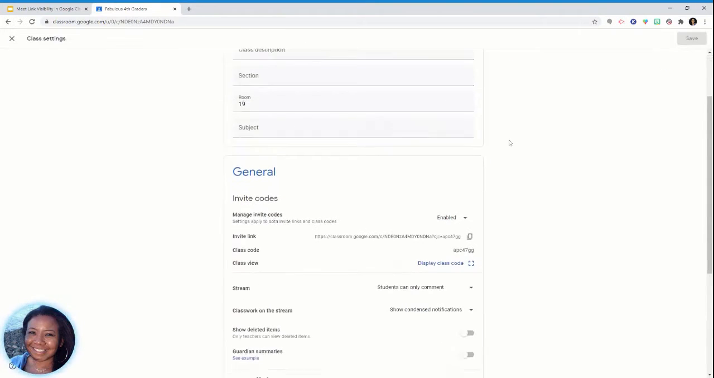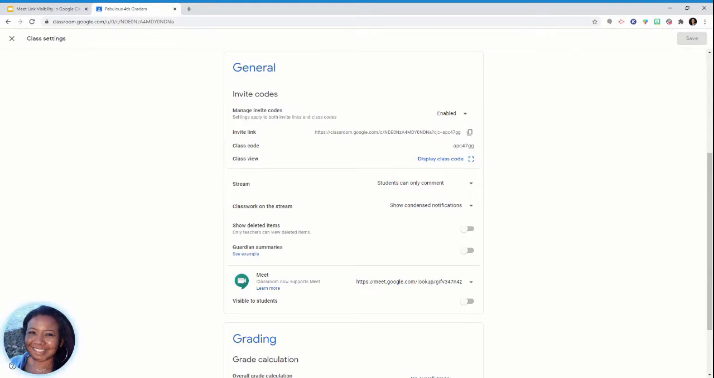Scroll down to the General Settings section. Within this section, you will notice that there is an area dedicated to Google Meet. In the bottom of this section, you will see the words Visible to Students. Here, you can enable and disable visibility of the Google Meet link in your Google Classroom.